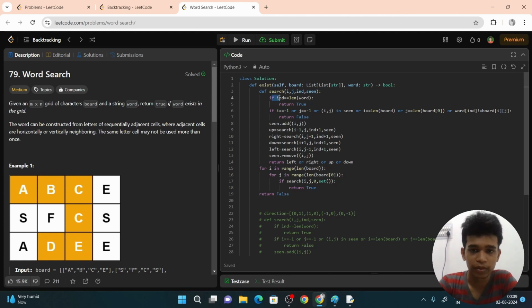Okay. Now, if ind is equal to len of word, which means if ind reaches the end of the word, what should I do? I should return true. This is my first condition. Okay. Now, if i is equal to -1 or j is equal to -1, which means we exceeded the matrix boundary. Or i is equal to len of board, or j is equal to len of board of 0, which means we exceeded the boundary again. We can also put it like a range check, but we can also do it like this. Anything is possible.